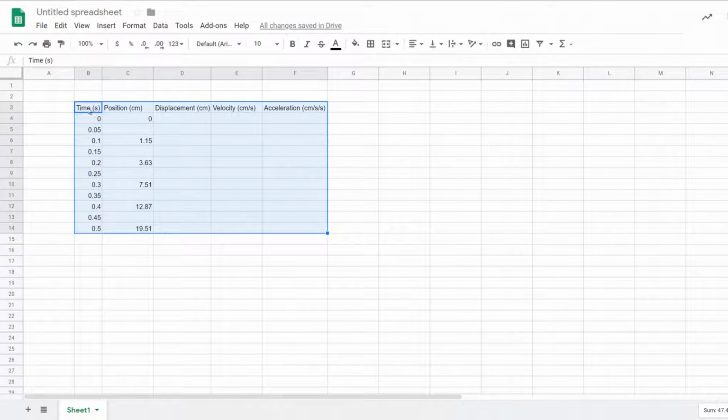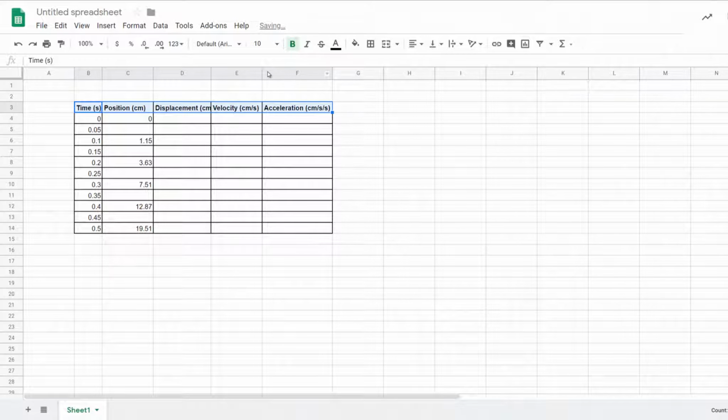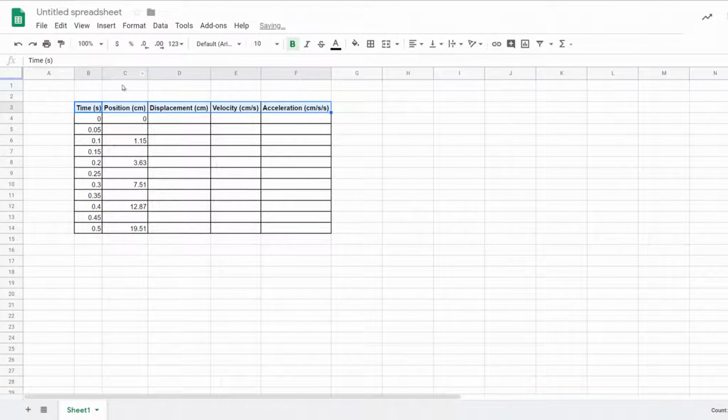So I'm going to organize things a little bit first. I'm going to select everything and go to borders up here and make it a complete border. I'm going to select these and press Control B or Command B on a Mac, and I'm just going to double click these so that they're taking a good amount of space.